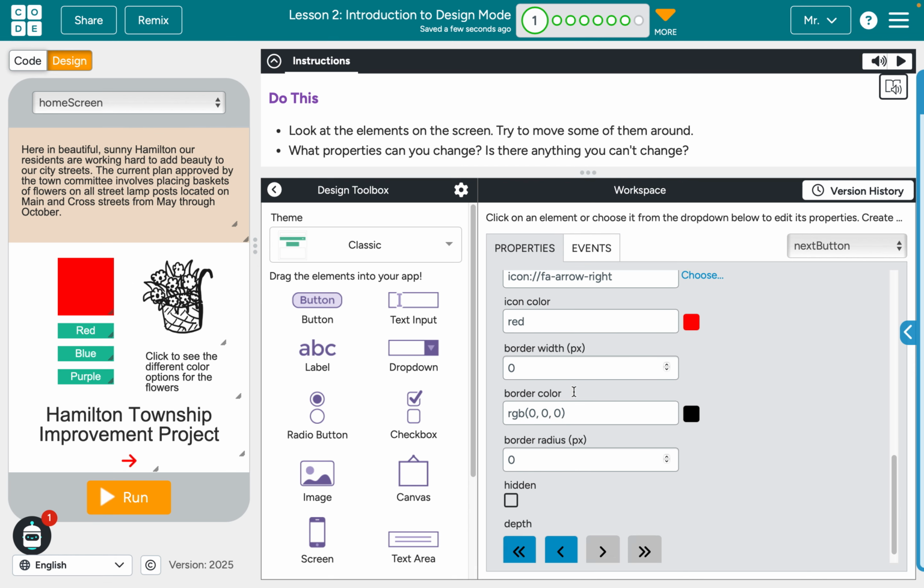And then you've got colors involved, so the icon color and the border color. The border is black, but it has 0 width, so there is no border. So you can click around here and notice some of those things about the properties of the elements.